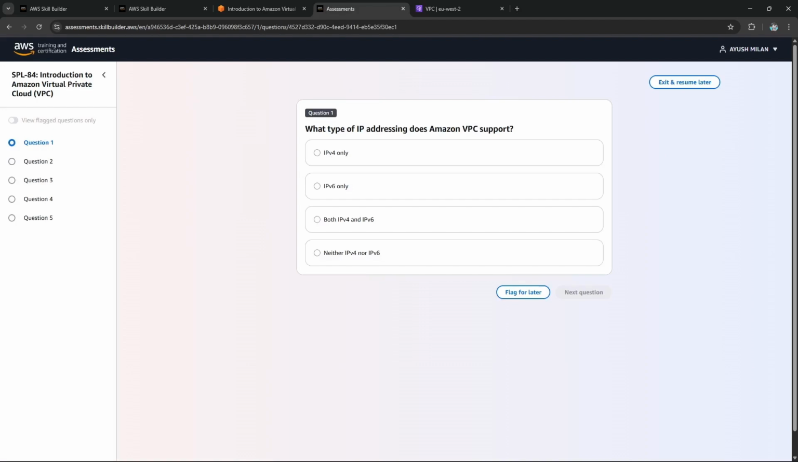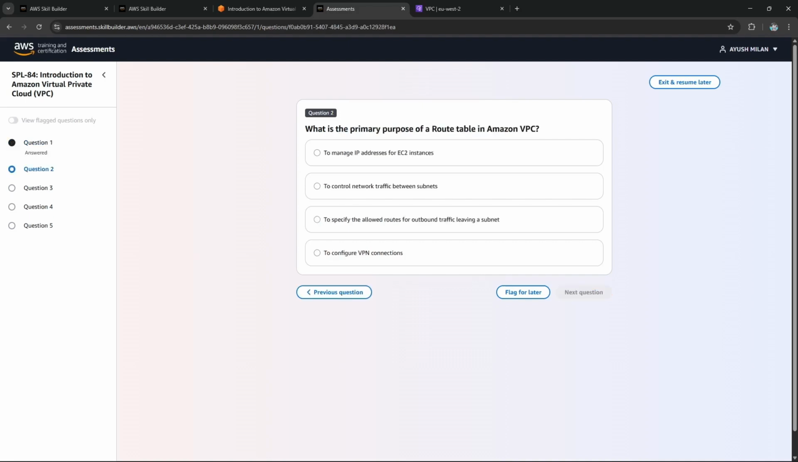It has 5 questions. The first question is, what type of IP addresses does Amazon VPC support? Does it support IPv4 only or IPv6 only? VPC supports both IPv4 and IPv6, so we are going with option C. Next question: what is the primary purpose of a route table in Amazon VPC? It is to specify the allowed routes for outbound traffic leaving a subnet. So choosing that and moving to the next question.